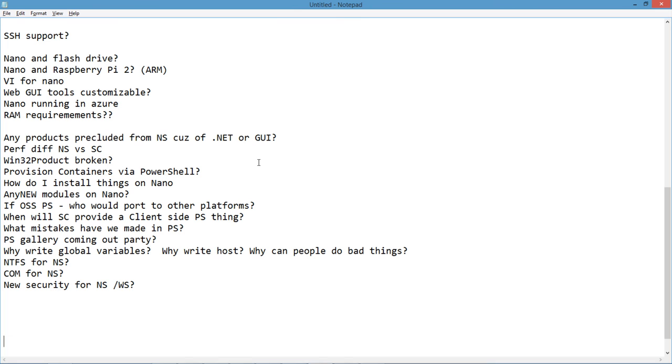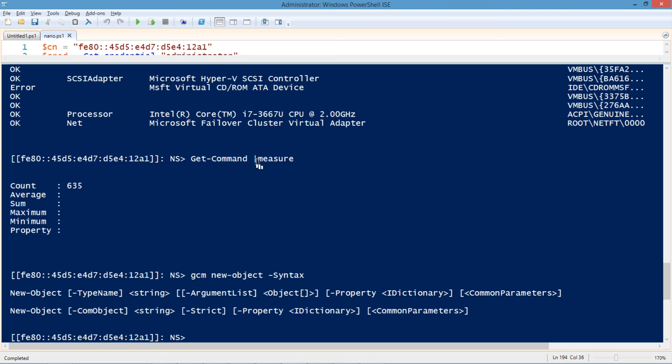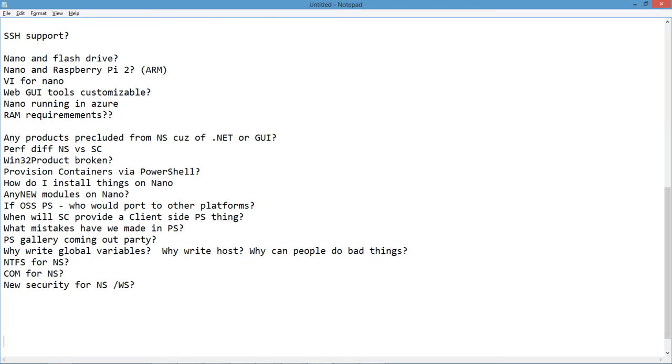Anyway, I think those are kind of shocking how few things have worked out, but I didn't like the return statement. Oh, anything else? Okay. NTFS, yes. COM, I don't know the answer to COM. Let's see. Okay, well, it says it's there. Anybody got a good COM object that runs on Nano Server? Like, don't say shell. Anyway, I don't know. It's a good question. And new security.